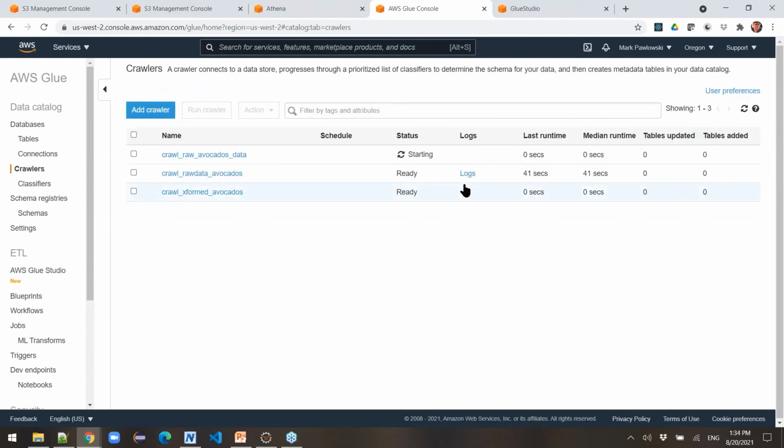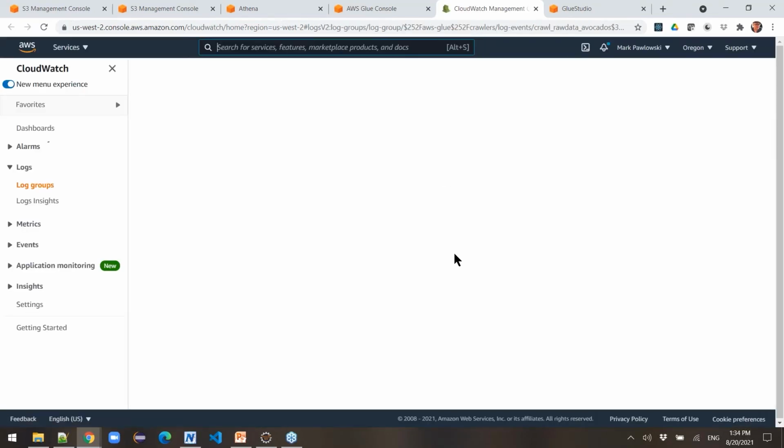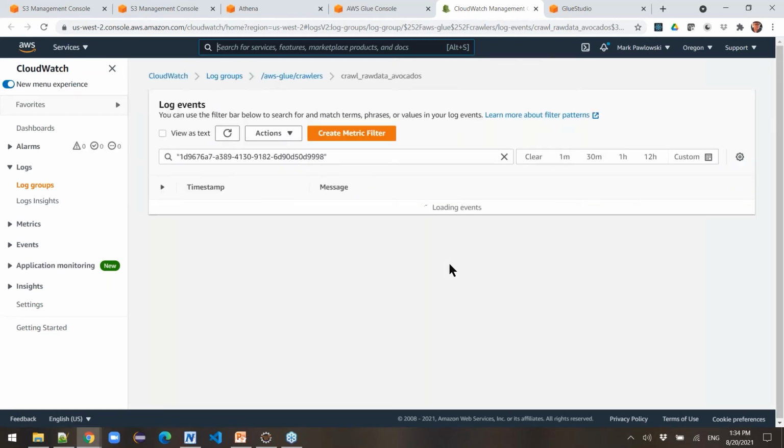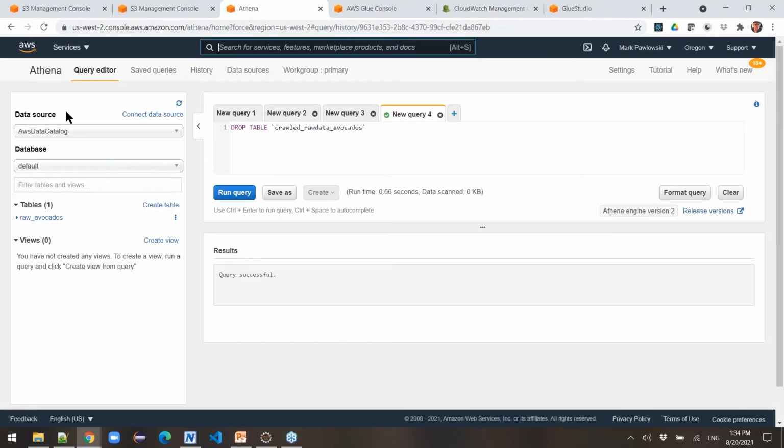Now, while that's running, you can take a look at the logs for the other one. So you see what that looks like. And let's see, so here the log tells you a little bit about what's going on. Started the crawl, okay, writing results to the database, update database, finish writing. So if there were any problems, you would see it here. Let's go to Athena and see whether it has that table.